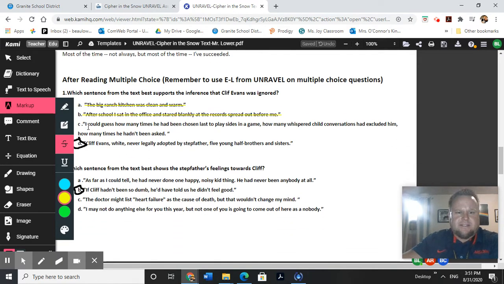C says, I could guess how many times he'd been chosen last to play sides in a game, how many whispered child conversations had excluded him, how many times he hadn't been asked. Sounds like he's being ignored in that one, so that's a good one. Just want to make sure there's not a better one here, so I'm going to look at the last one. Cliff Evans, white, never legally adopted by his stepfather, 5 young half-brothers and sisters. That doesn't really show that he's being ignored, especially not as well as that one. So I'm going to cross this one out and choose the correct answer, which is actually C in this case.